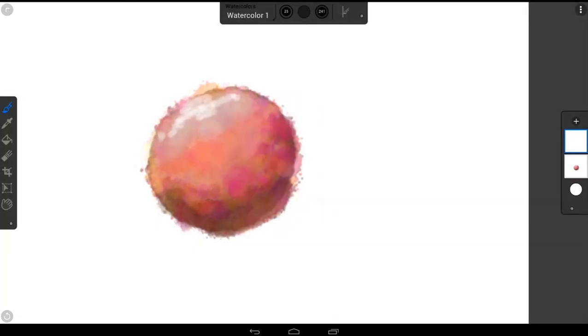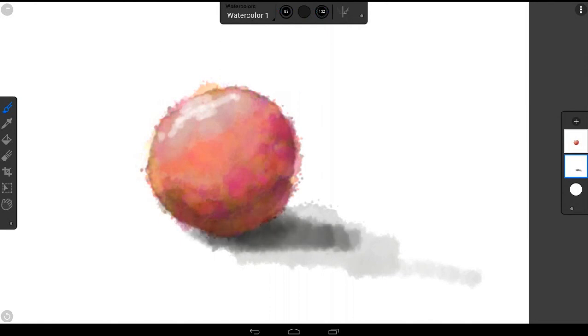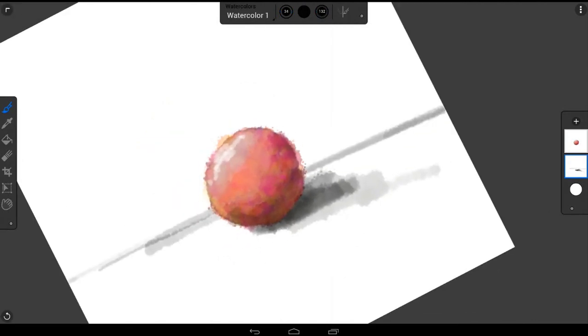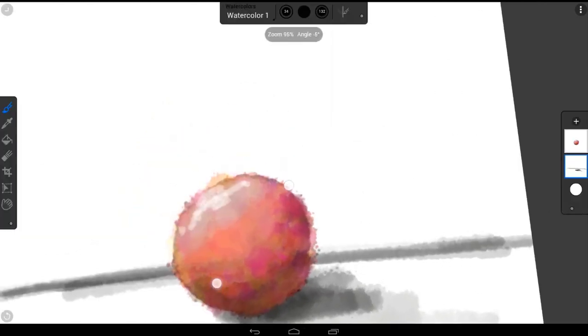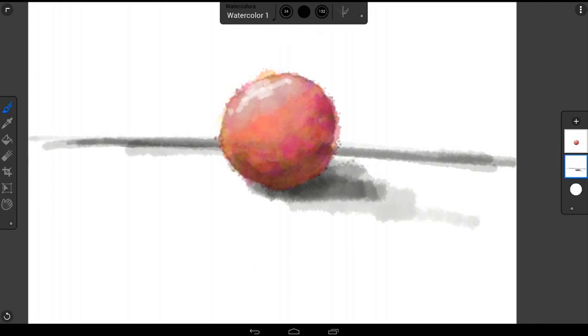As you can see, the interface hugs the sides of the screen to really maximize screen space. We want to capture the essence of the desktop experience on the mobile platform. On the left side, we have the toolbar. You've got paint, eyedropper, paint bucket, eraser, crop tool, transform, and the grabber. On top, brush name, size, color, opacity, and symmetry.